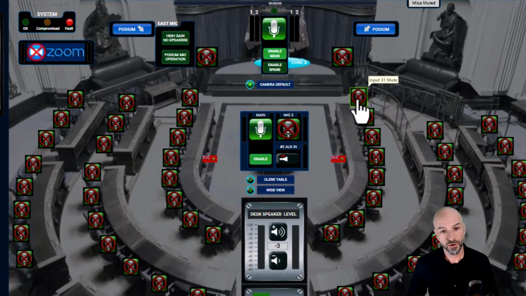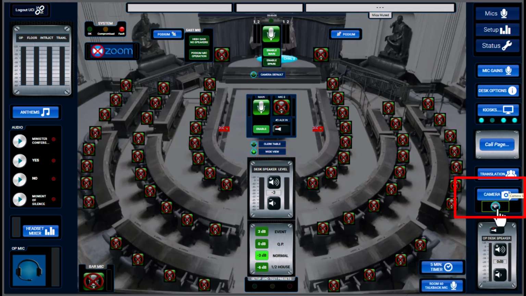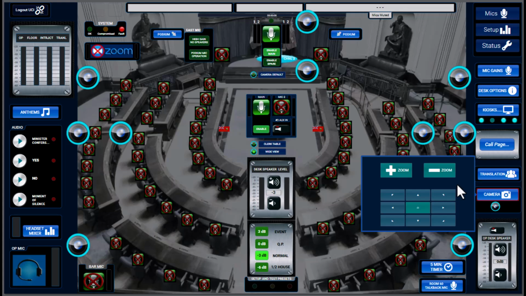If the operator arms a microphone, it goes to that mic, and when the mic is off, it goes back to the throne. If they select the clerk table or a wide view, it just defaults there. Then they also have a pop-out layer of all these targets, and they could target the camera to a different location in the room, up in the gallery, wherever they need to see. And then they can also pop out and zoom in or pan and tilt to wherever they need to.